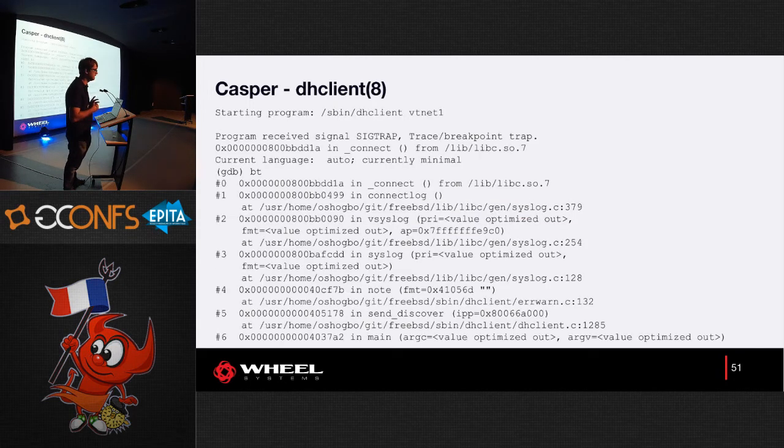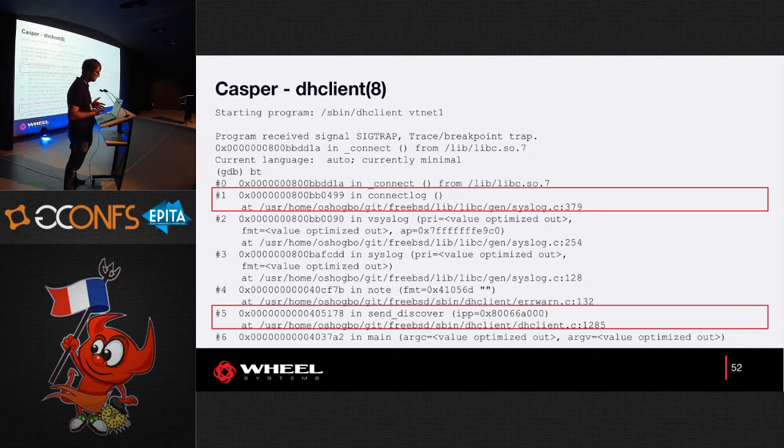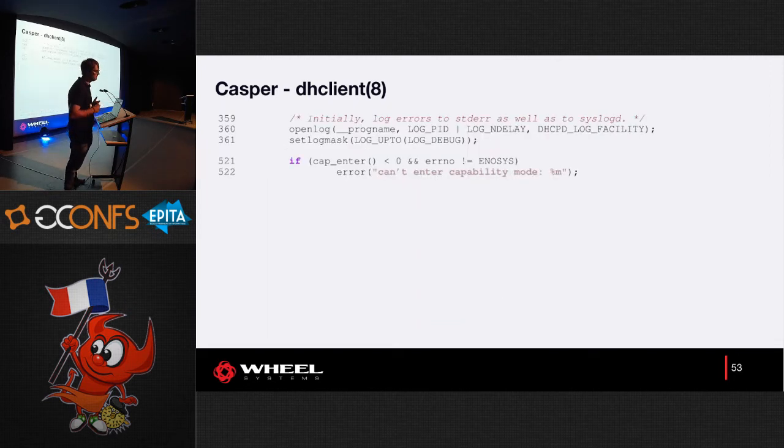If we look closer in the trace, we see that it is trying to do connections, connect somewhere. If we look a little closer at the code, we can see that dhclient is trying to do a connection, and as we can see, I didn't mark that, but I hope it's visible for you, the connection it's trying to do is done by syslog itself. So we can now see the code of dhclient, the sandboxing of dhclient, and it tries to pre-open the syslog before entering capability mode. So everything should be fine.